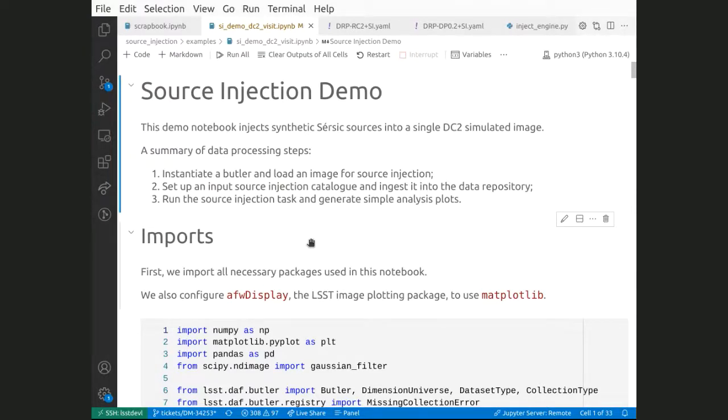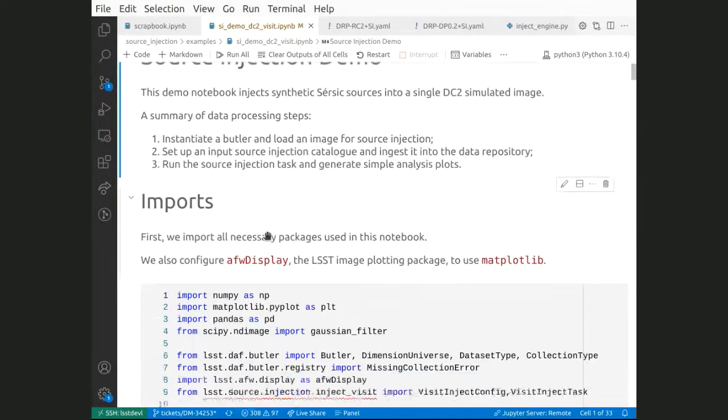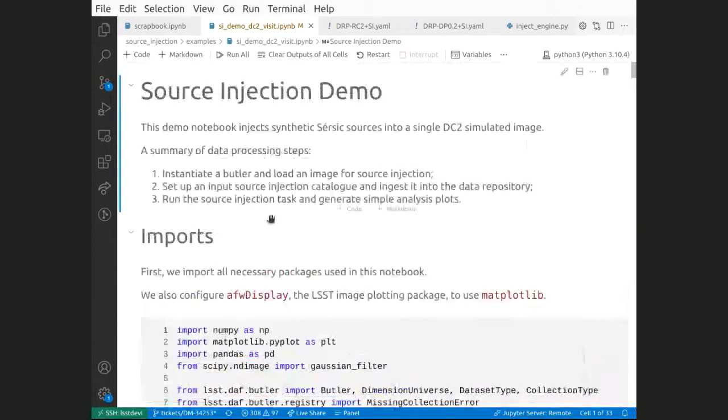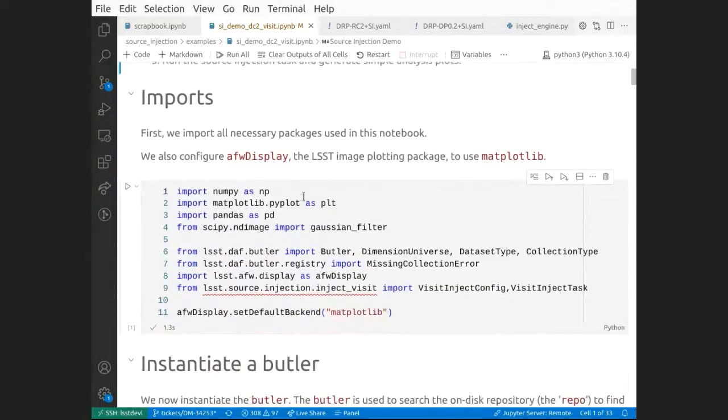I ran this notebook this morning. I'm not going to make the folly of actually trying to run a notebook live, but you just have to believe me that I ran this 20 minutes ago and things worked. We have a series of imports. There's nothing outlandish there. We're using afw display to display all the plots we'll be making later on.